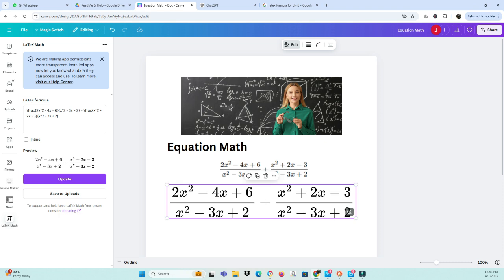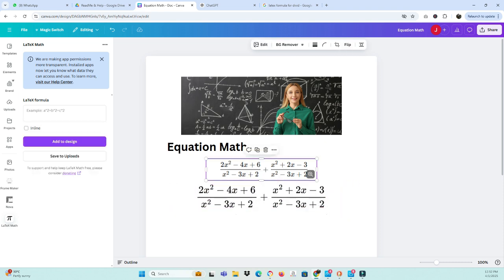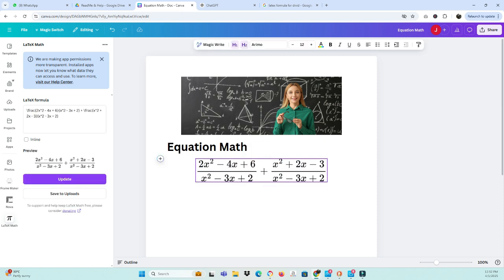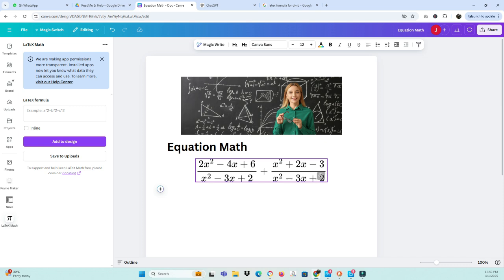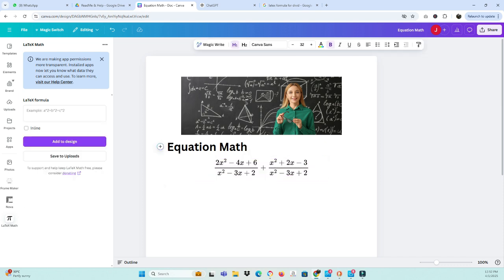So yeah, it's as good. You can resize it as you wish. This is definitely better than just cutting and pasting it. If you cut and paste it, it won't look nice. But if you have it like this, it's looking nice. So it's very easy. Let's try another equation. Let's try one more.